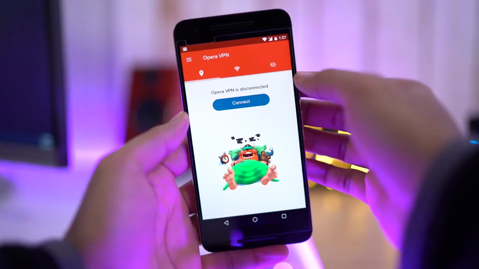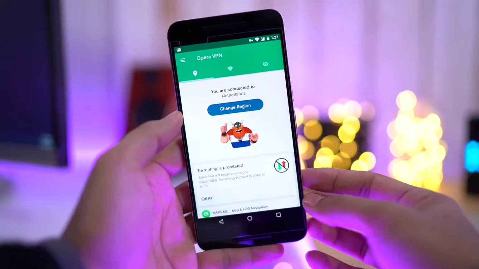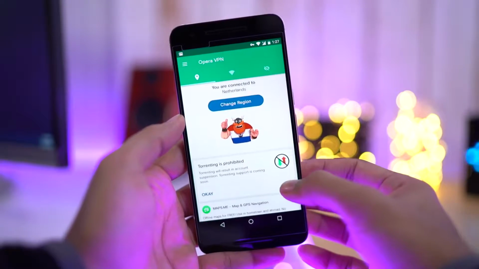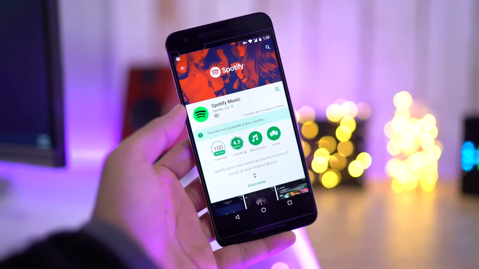Talking about browsers, you might need a VPN for various stuff, and my choice is Opera VPN. The best thing is it's free and easy to use. I personally use it to access geo-restricted content, whether it's a YouTube video, apps, or websites.